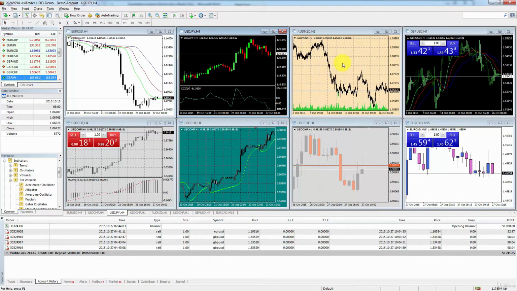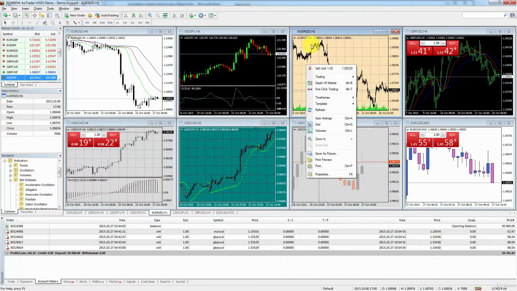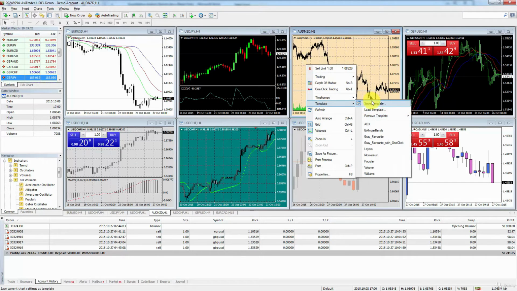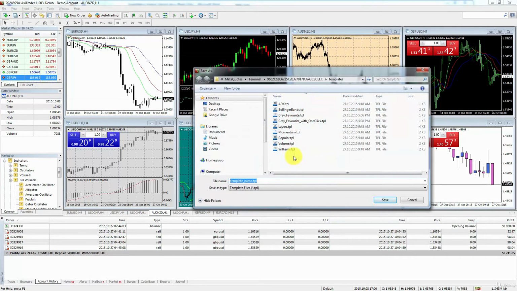So let's say we want to use this template as our default template. What we need to do is right click this chart, go to templates, save template, and just as we did before, we will create a template, but the only difference is that this time we will give it a special name, and the special name will be default. So if you call it default starting with a capital D, you'll see that this template isn't present here, and that's why not many traders know that you can actually create the default template.